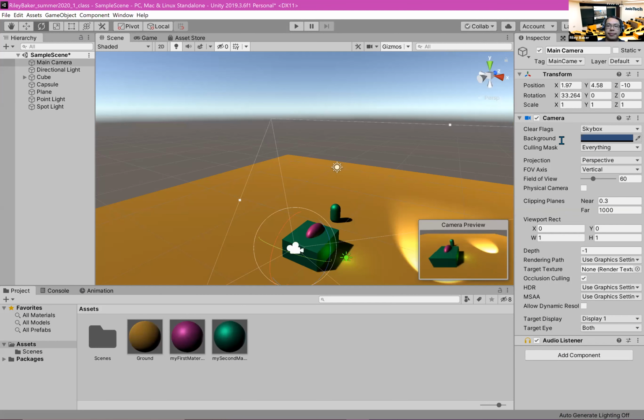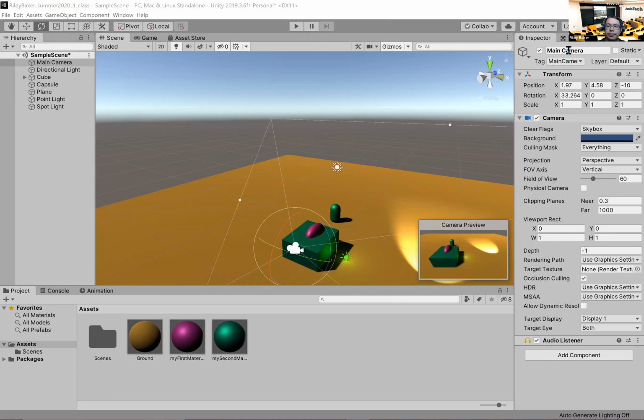All right. So that's the technical aspect of lighting and building out a scene. Any questions about this technical aspect?